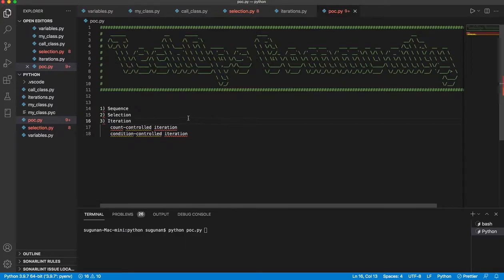So in programming, normally we go with a few basic concepts: sequence, selection, iteration. These are the ones we repeatedly do in a programming language. Especially in iteration, we will have count-controlled iteration and condition-controlled iteration, and the breaking logic of the iteration. Now we will see first the sequence with an example, then selection and iteration.